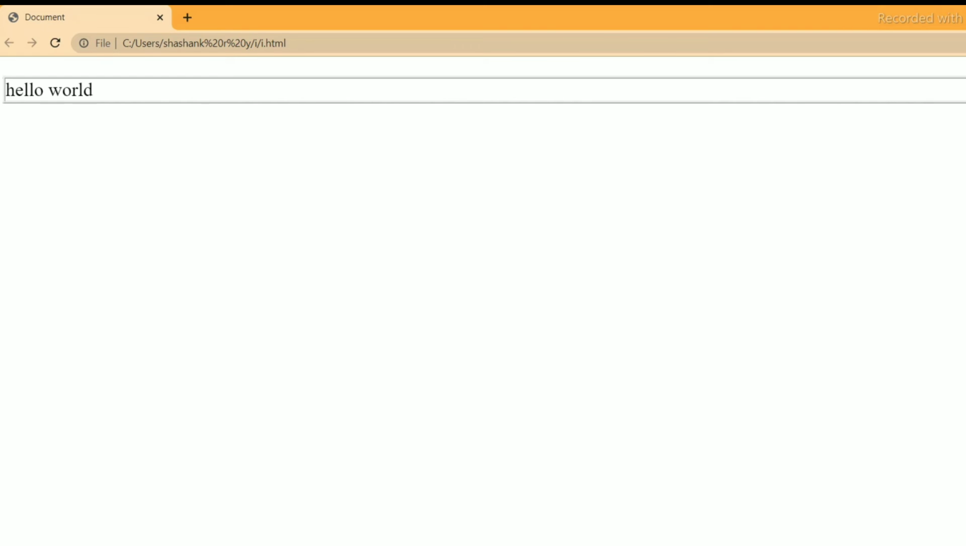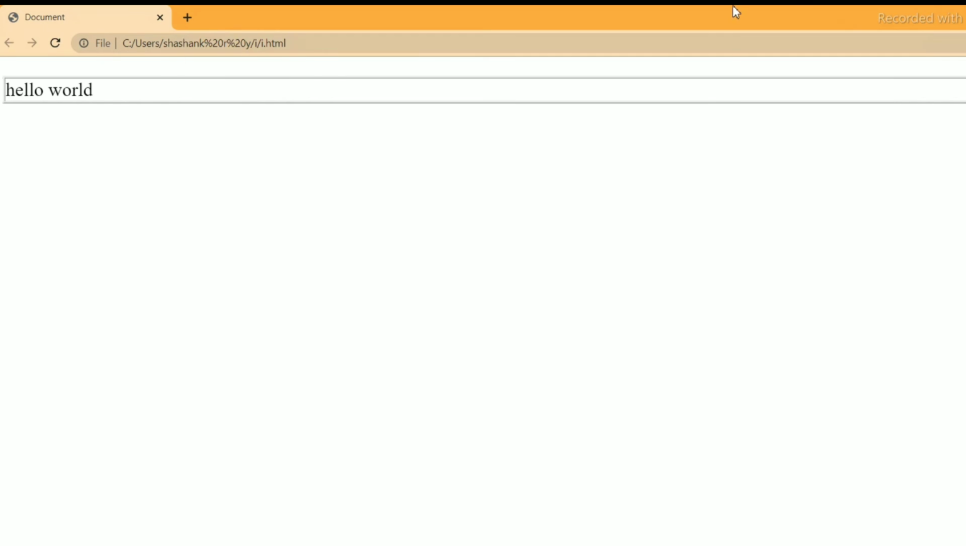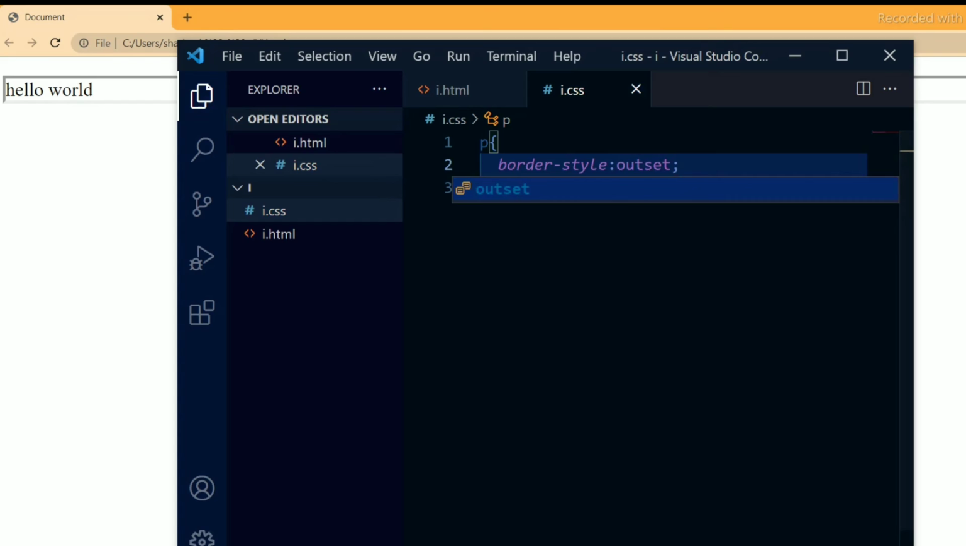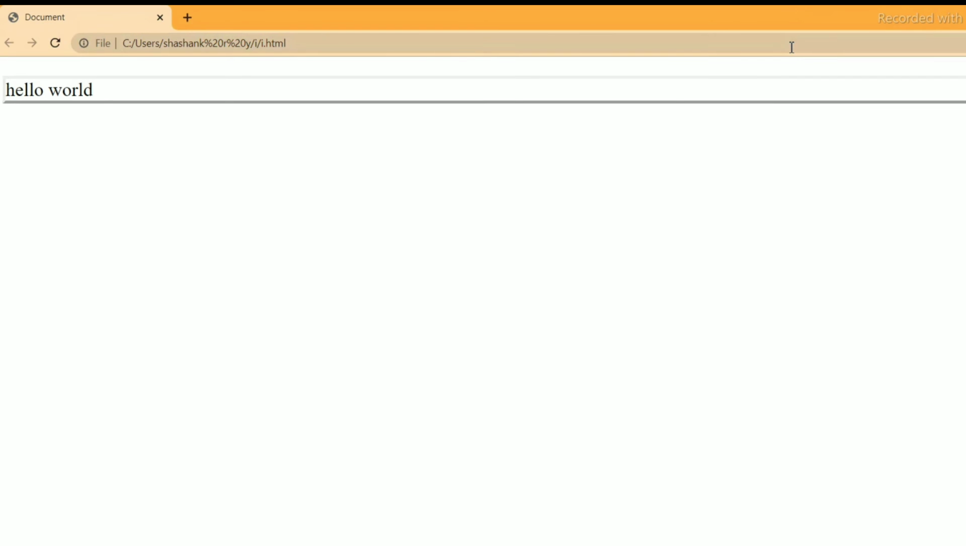Then we have inset and outset. When I am adding the inset, as you can have a look here, this is how inset borders look. Now I have another border, the outset border. When I am adding the outset border, as you can have a look here, the shadow is from the bottom. This is how the outset looks.